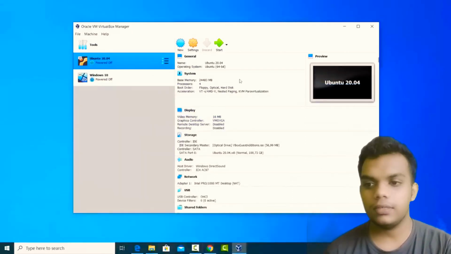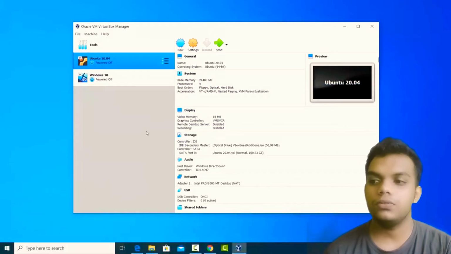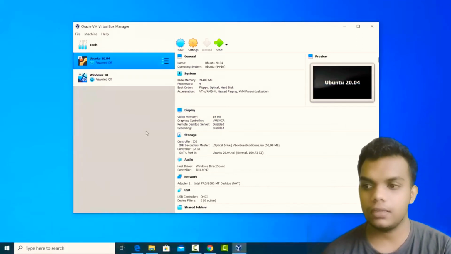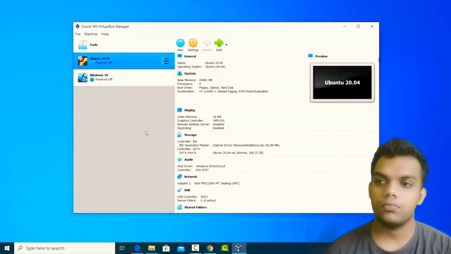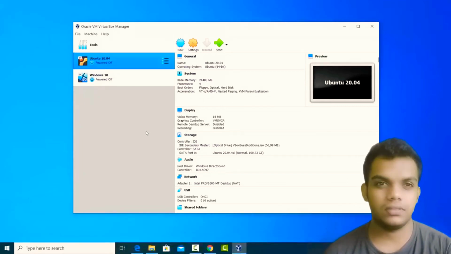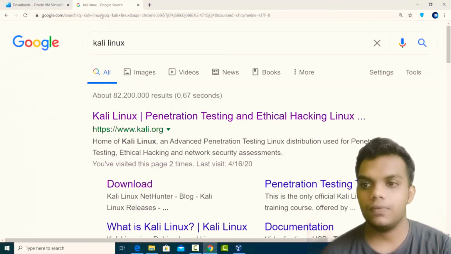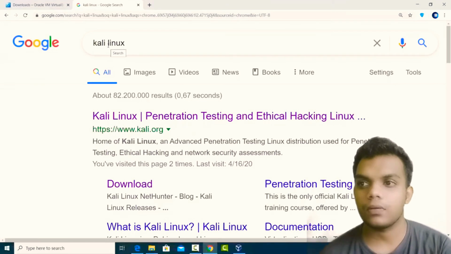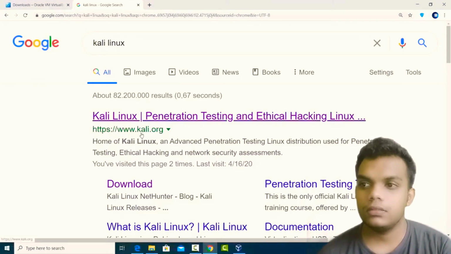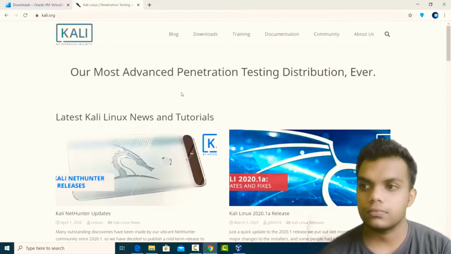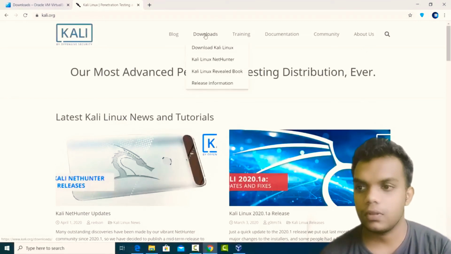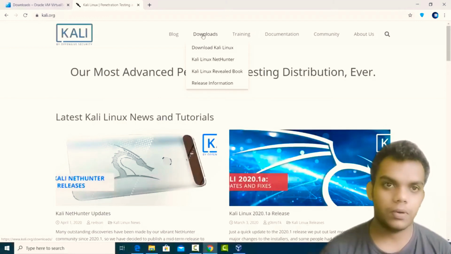Now the second thing VirtualBox needs is the ISO file of the operating system which you want to install on VirtualBox. We want to install Kali Linux, so we need a Kali Linux ISO file. For that you can search for Kali Linux on your favorite browser, and the first link which will appear here will be from kali.org. We are going to click on this link, and once the kali.org website opens, you will see this tab here, which is downloads, right? Just hover over the downloads tab and then choose download Kali Linux.